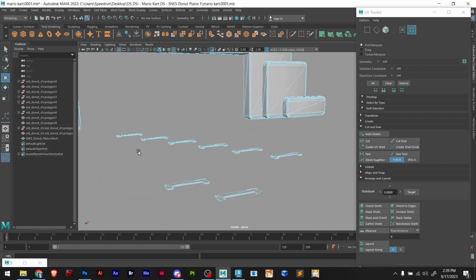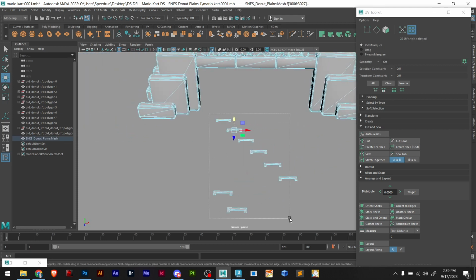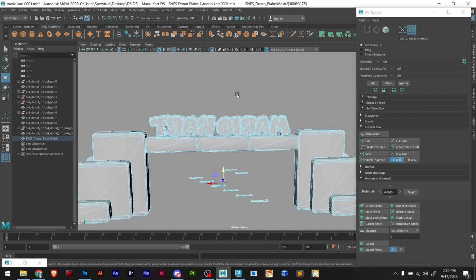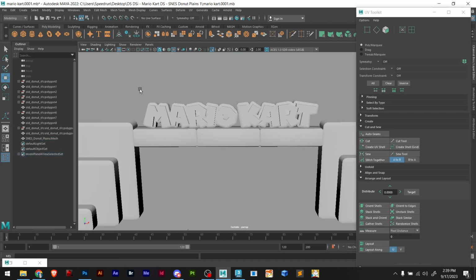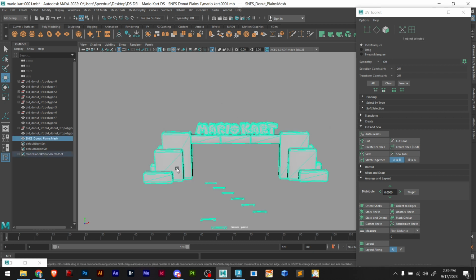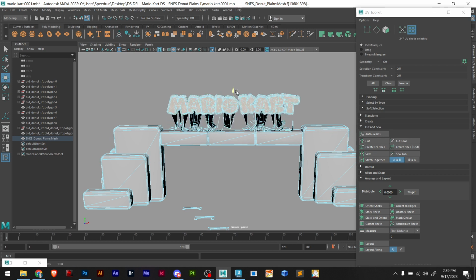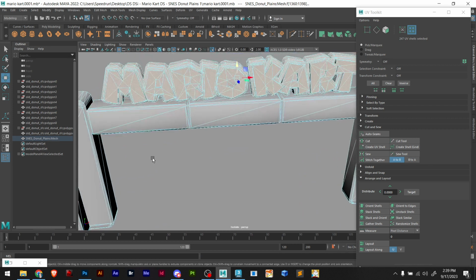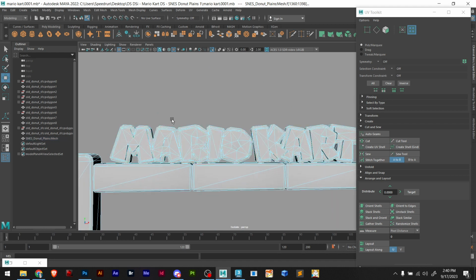We can bring these guys a little upper, a little bit. And Mario Kart. Okay, this Mario Kart I want to separate from the lower part. So I'm trying to grab the whole Mario Kart first. And they made it in a very difficult way to actually deal with this.